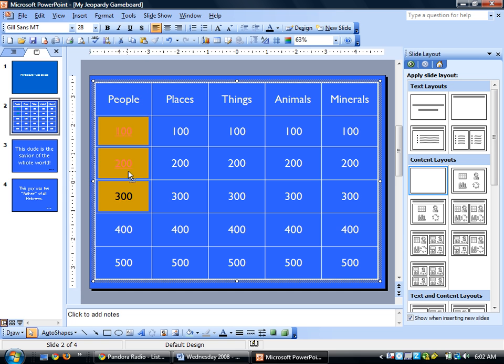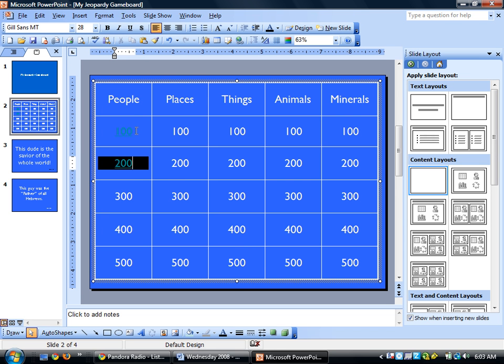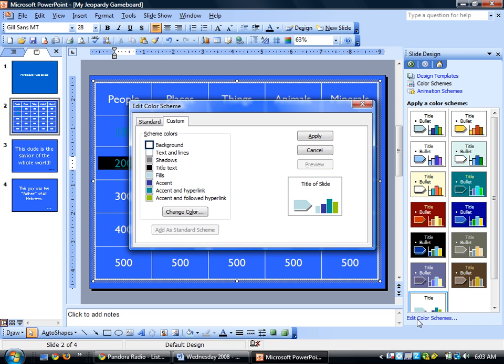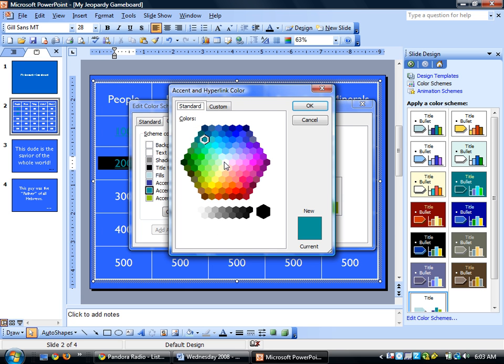So now I have both those highlighted. Remember, now it's really hard to see. This is where we get to use some of our custom color schemes. Over on the right-hand side where it says Slide Layout, this time I want to choose Color Schemes. Below under Color Schemes, I have a button that says Edit Color Schemes. I'm going to click Edit Color Schemes, and now I can choose how I want my hyperlink color to be. We want all of our hyperlinks to be white. So I'm going to select the hyperlink accent and change that color to white.